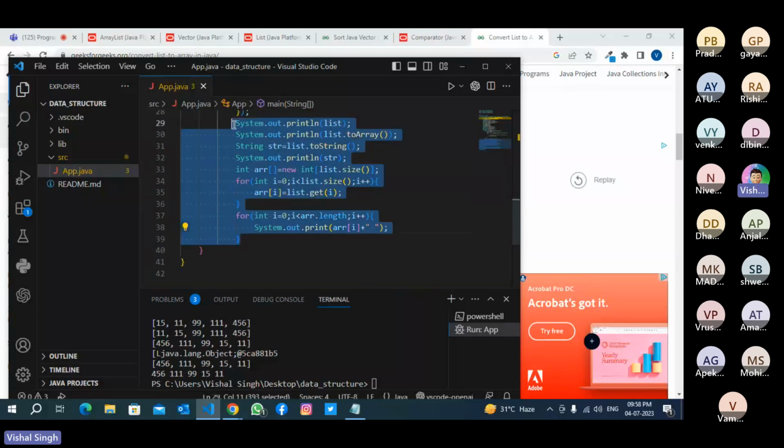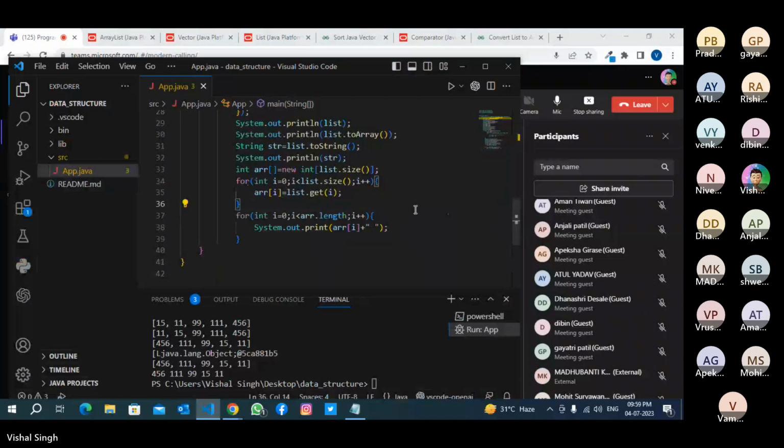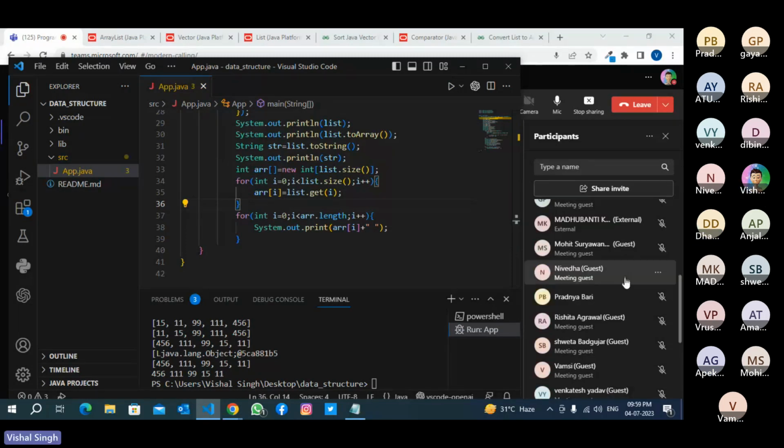Tell me if it is clear to everyone, or you have any doubt, like how we are converting a list into an array. Tell me. Does anyone have any doubt, or is it clear to everyone? Clear, sir. Other people, is it clear or not?